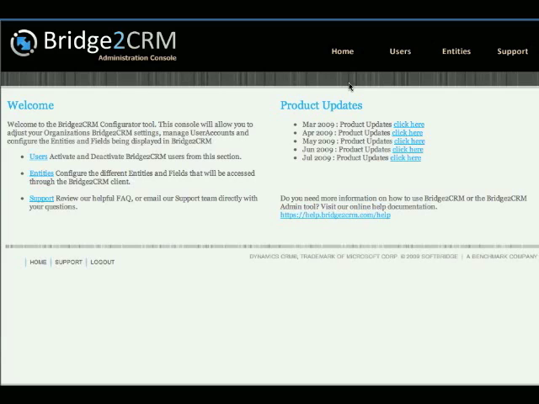Here on the home page of the admin tool, you are shown a quick welcome screen with a brief explanation of the different sections, as well as a list of any of the recent product updates with links to the documents that you can view, as well as a link to our online help system.